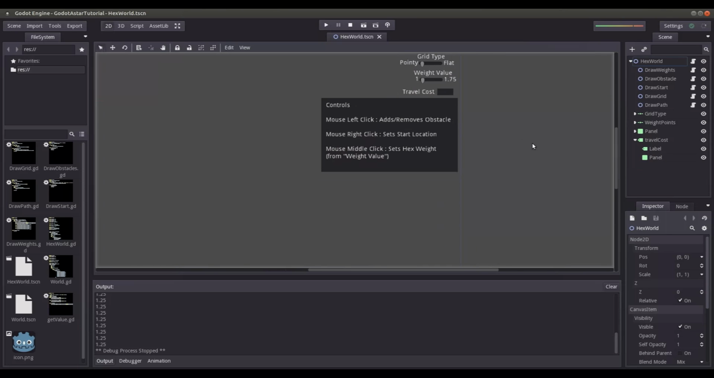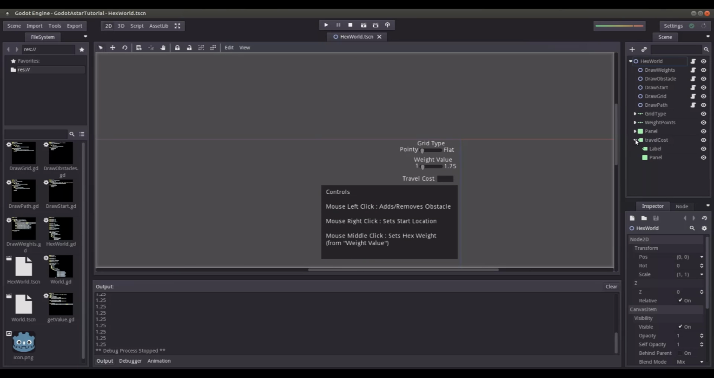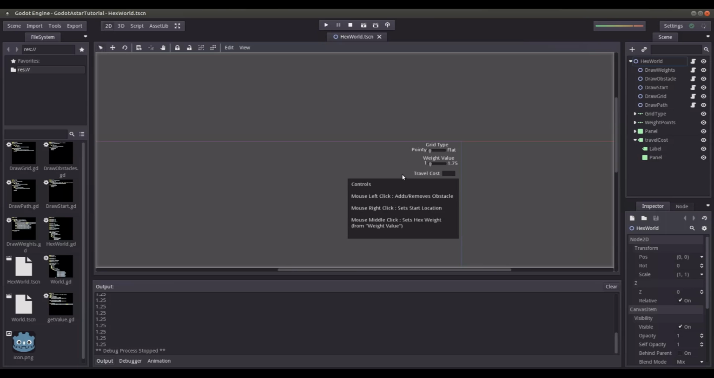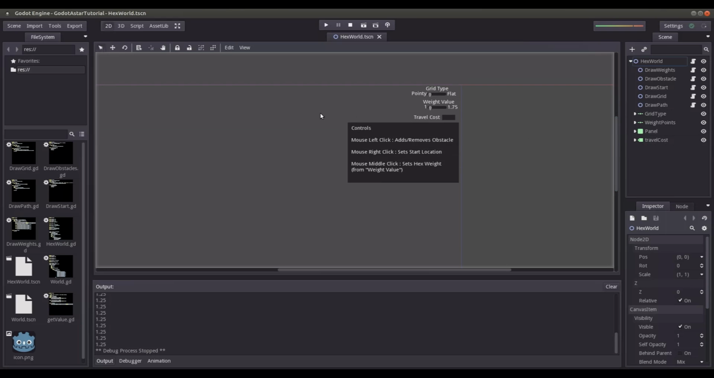On the 2D stuff, it's pretty self-explanatory. I just have a grid type for the slider, and it's actually 1 or 0, or 0 or 1. That's the grid type. I got the weight points, and then the panel, and then the travel cost is this little text right here. So that's, again, not very complex, pretty simple, self-explanatory. There are all kinds of tutorials about Godot that help you with that, and that's just in instructions.